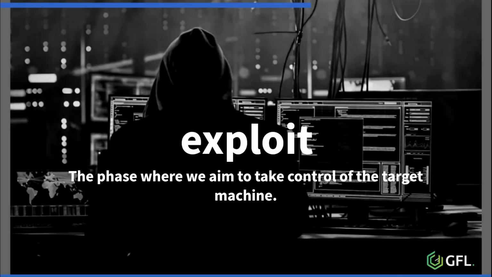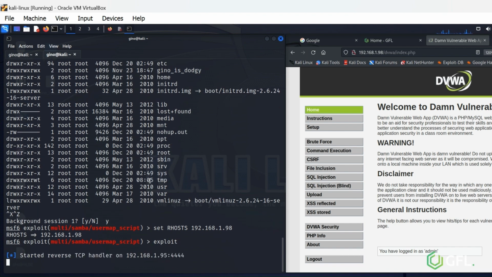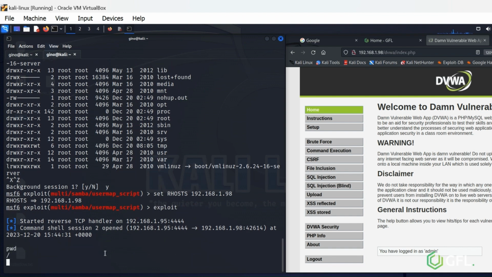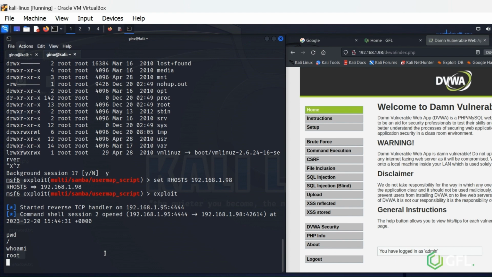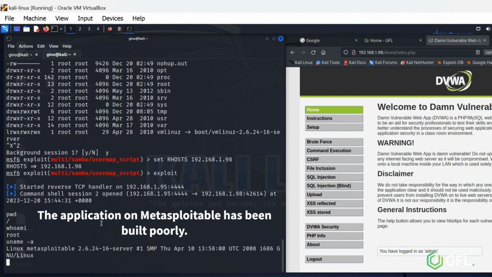Six, the phase where we aim to take control of the target machine using the exploit. You will now own the remote machine. We have now gained remote access to Metasploitable using a weakness in the SMB protocol. We can perform all kinds of operations on here, run commands or drop malware on the device, if we so wish. The application on Metasploitable has been built poorly. We broke in using a vulnerability in the SMB protocol.